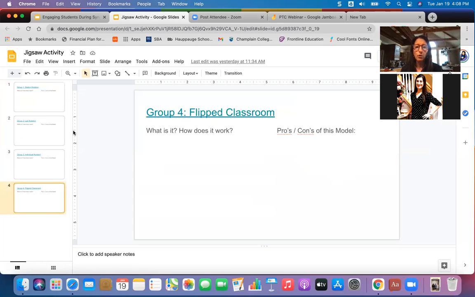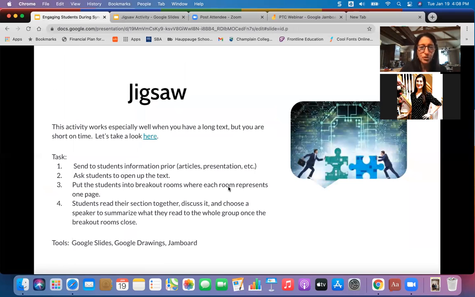What happens is when they all come together, they now have all their shared notes in one document where everyone has access to everything. Once they go back into the Google Meet or Zoom, the speaker can speak through everything they learned and share it with the class, but now everyone has the notes to go with that. So that is the jigsaw.